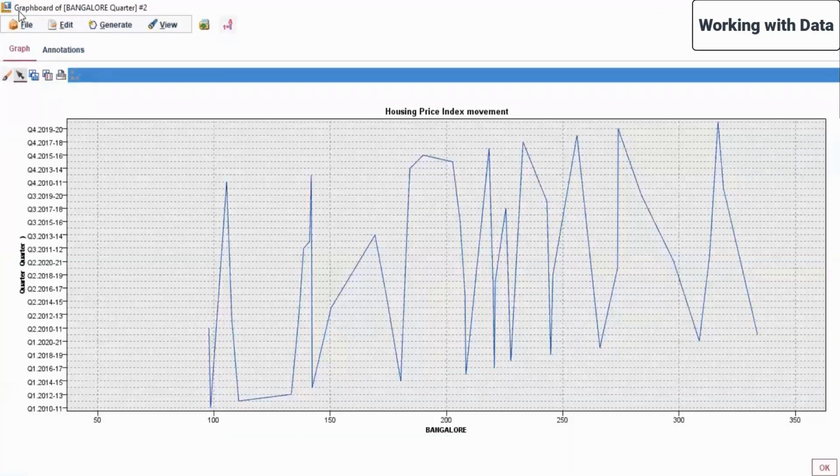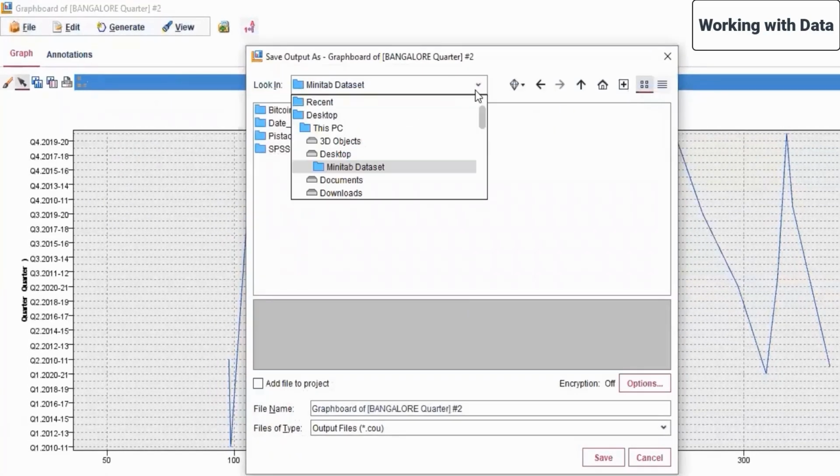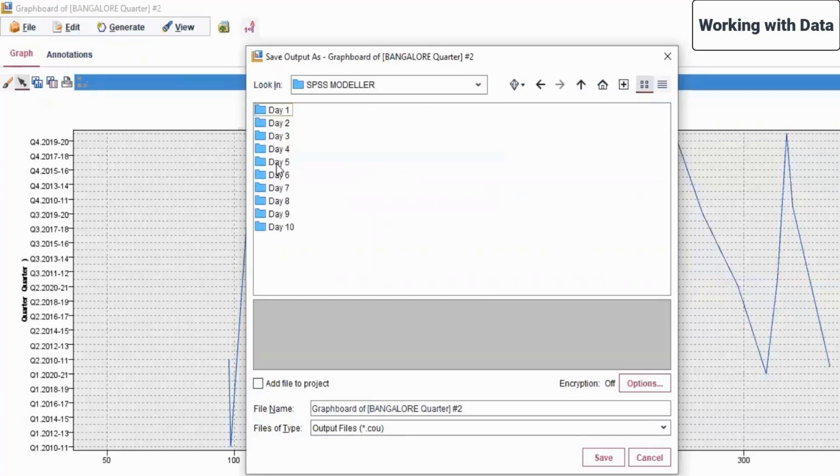So fine, let us click on file and let us save this chart. We are saving it where? We are saving it on live session, that is day 6. It's a graph board of water Bangalore.